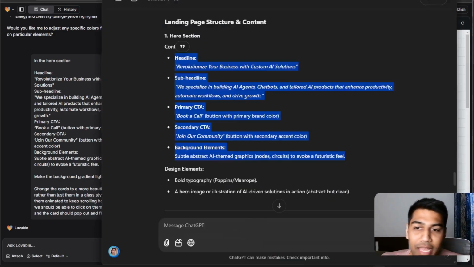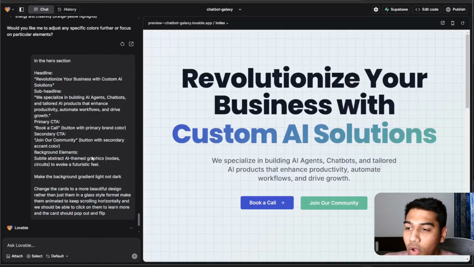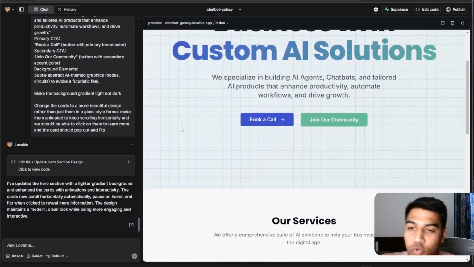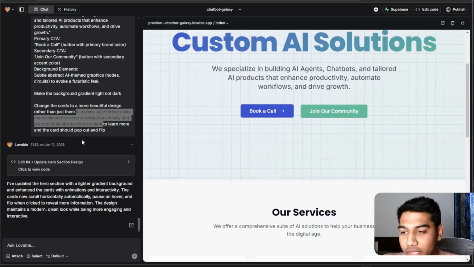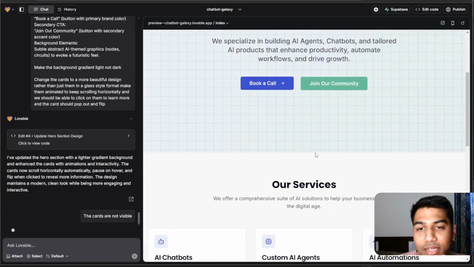We went back to ChatGPT and took out this particular section based on the portfolio we submitted, all the information about what I do, and brought it out here. Very simply, I gave it all those options and told it to make the background light, not dark, and change the cards to a more beautiful design. You remember there were some cards mentioned here, and that is not visible after this change. So what I'm going to do is say the cards are not visible, because I wanted these cards to be flowing around.